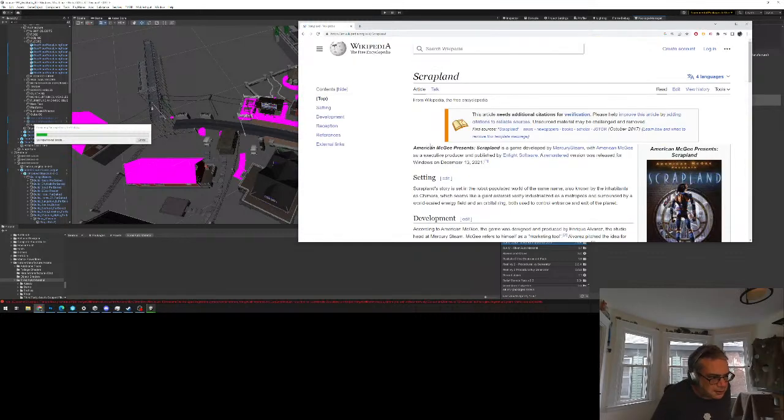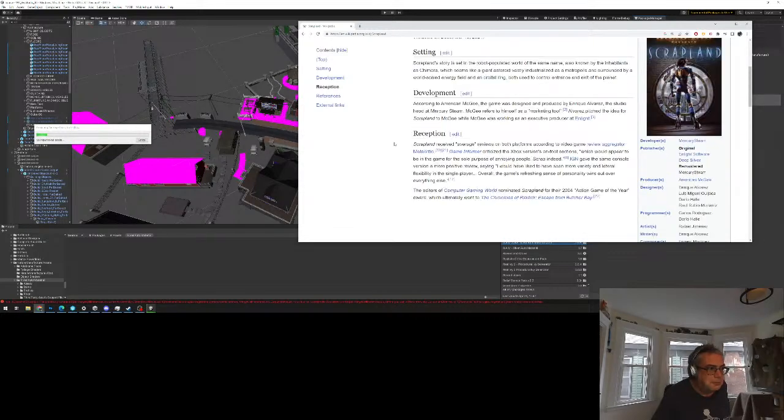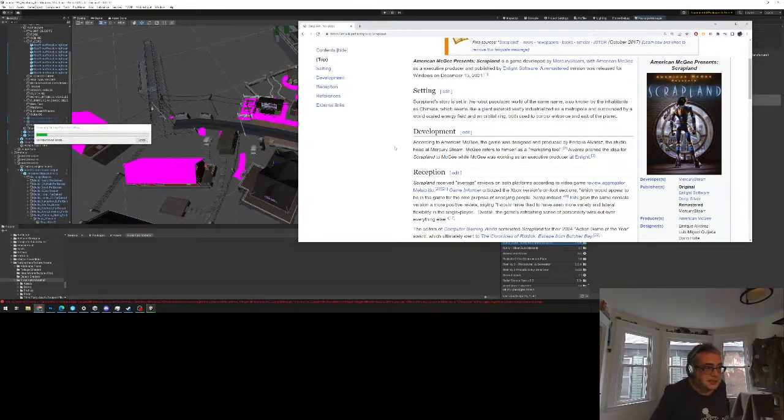Let's see if there's any controversy. Well, no, a very short article. Wow. Let's see. Oh, yep. McGee refers to himself as a marketing tool. He did nothing. He just basically said, I present this. And so that's cool. His name was worthy of being a brand name. Didn't he also do Psychonauts?